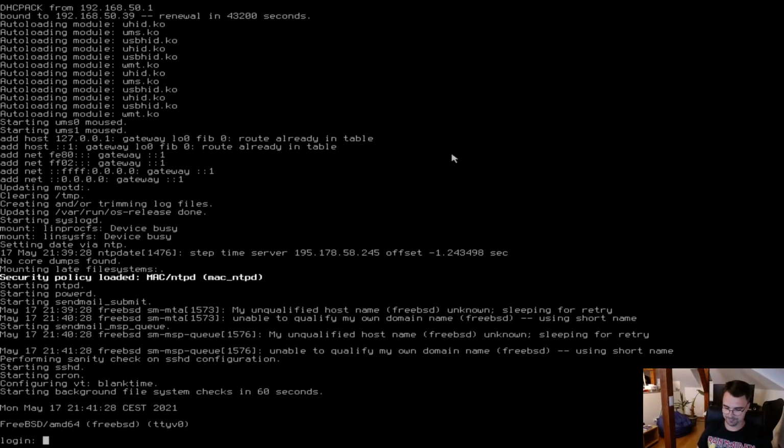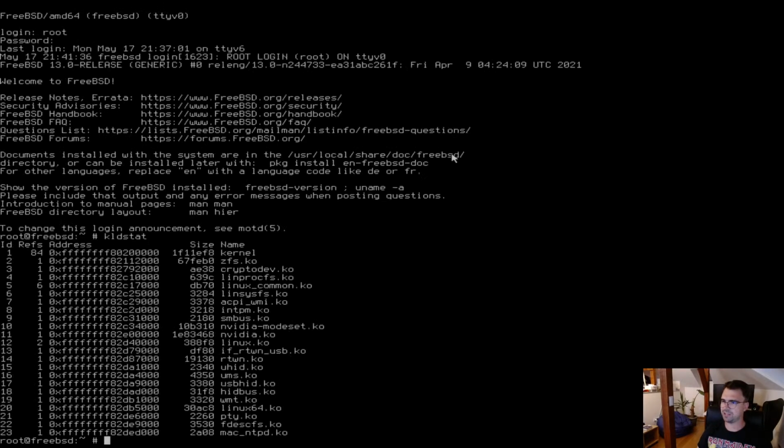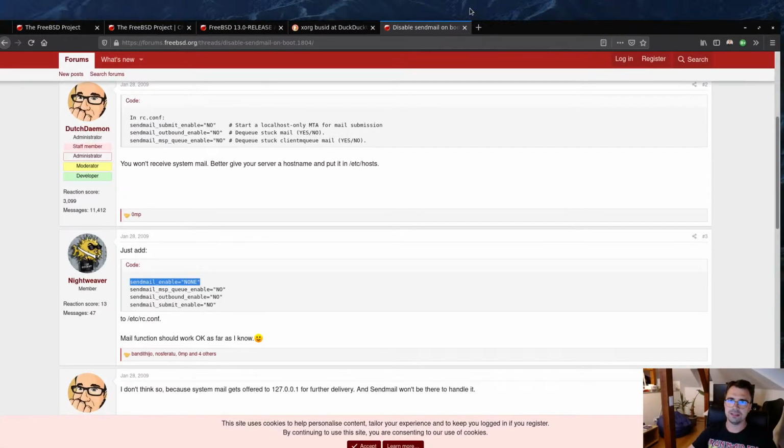All right, so let's check which drivers are loaded. All right, nvidia-modeset and nvidia, great. That's what I need. Now I'm going to first, as I said, disable sendmail, sendmail_enable equals NONE. And there is one more thing I would like to do while I'm here, and that's the dbus.